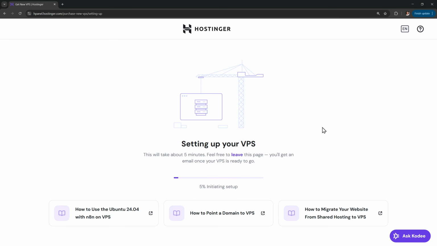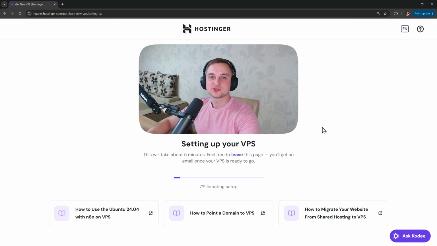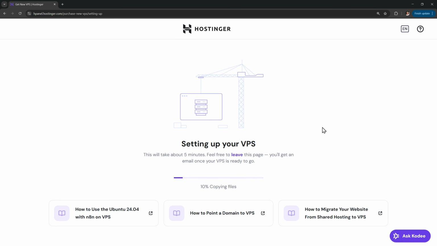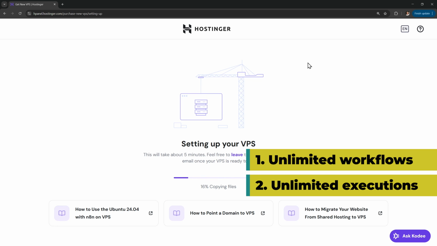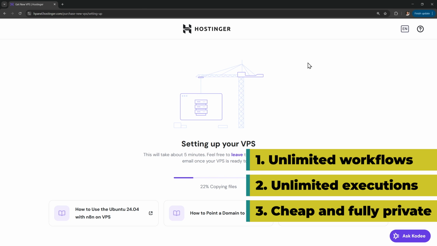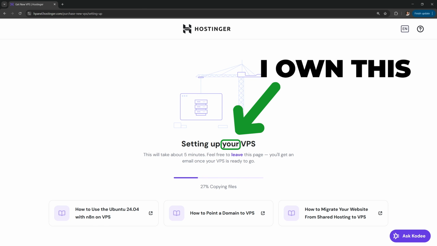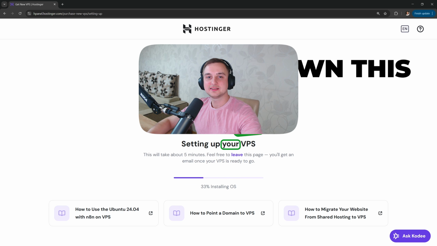And now it's installing. And it's so cool that you can install and self-host this. Because by self-hosting it, we get unlimited workflows and unlimited executions. So I don't have to worry about any monthly usage fees. Instead, it's all much cheaper and fully private on my own server. Which means that I own this and I can customize it however I want. And who doesn't love owning their own work?